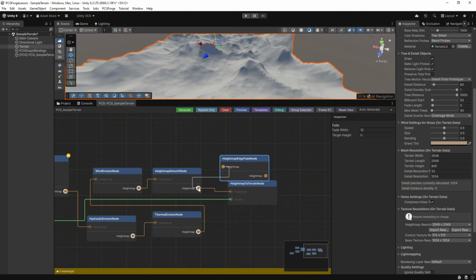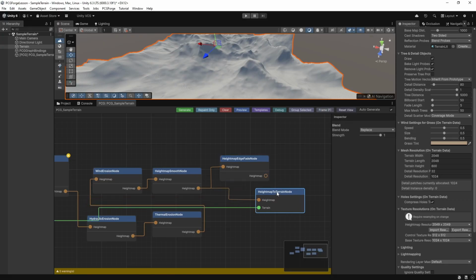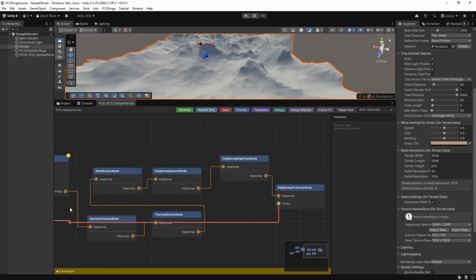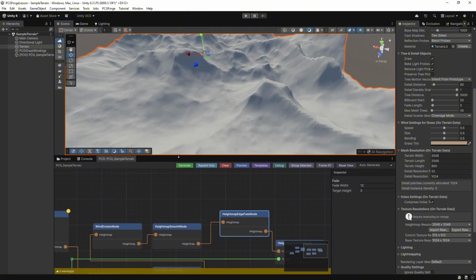I select it. This node will be placed at the very end of our pipeline, between the Heightmap Smooth node and the Heightmap to Terrain node. Let's connect it. The Heightmap output of the Heightmap Smooth node goes into the Heightmap Edge Fade node, and the output of the Heightmap Edge Fade node is connected to the Heightmap to Terrain node.